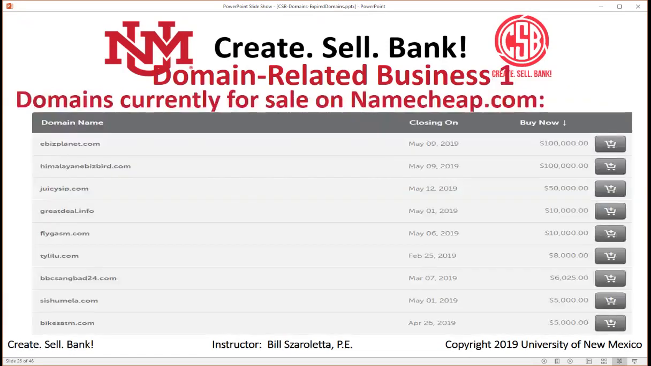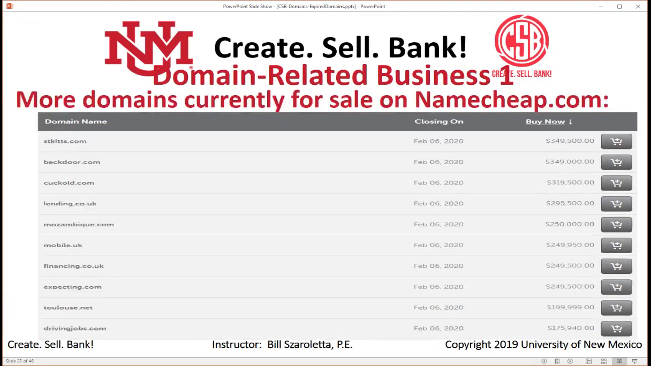So here's some more. eBiz Planet. So eBiz and Planet, $100,000. Himalayan eBizbird, $100,000, and on down. And you can see that these are on Namecheap.com, $349,500 for SaintKitts.com. Well, that's a cool one. Backdoor.com, $349,000. Okay.